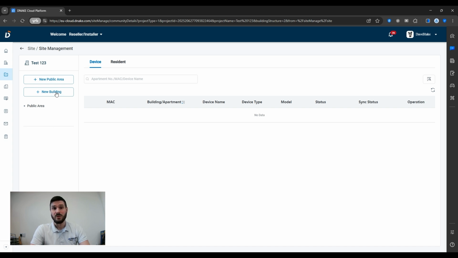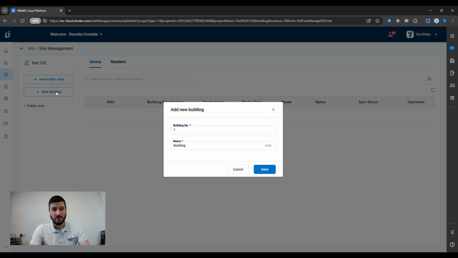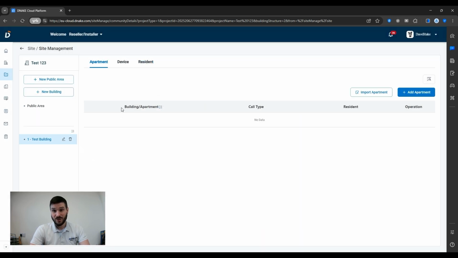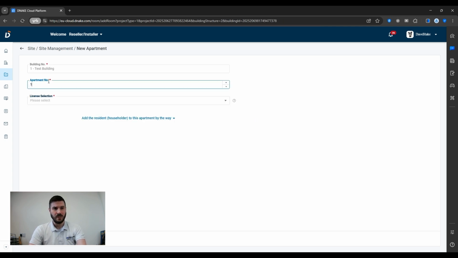So first thing I want to do really is add a new building because I haven't got a building yet. So I'm just going to call this test building. Oops, no, it's building number. So I'll just leave that as building 1, and then I'll change the name of this to test building. Okay, so now I've got my test building. I can also add an apartment within that. And I'm just going to have this as apartment 1.